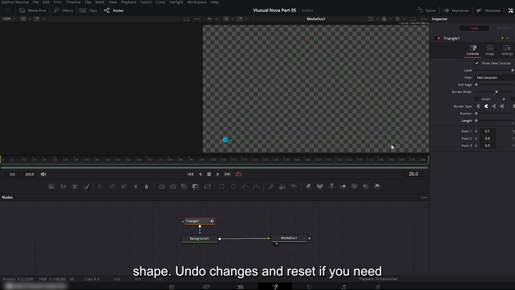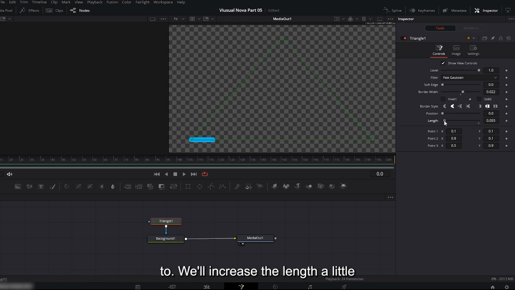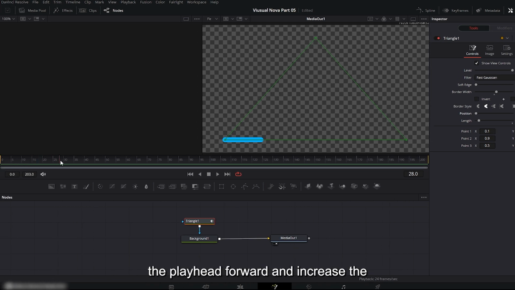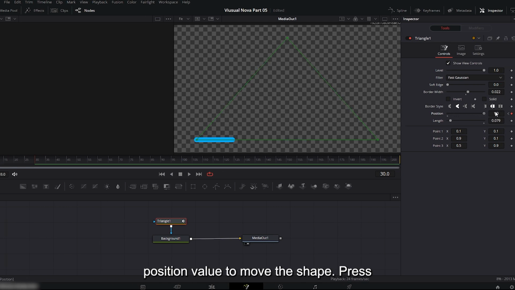Undo changes and reset if you need to. We'll increase the length a little bit. I think that looks good. Now add a keyframe on position at the start. Move the playhead forward and increase the position value to move the shape. Press play and watch the triangle animate.